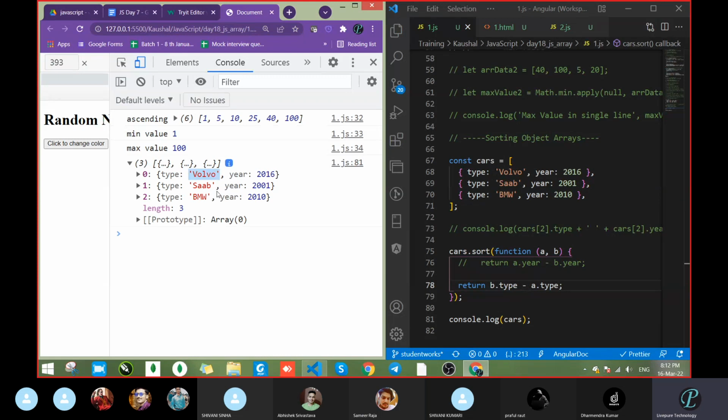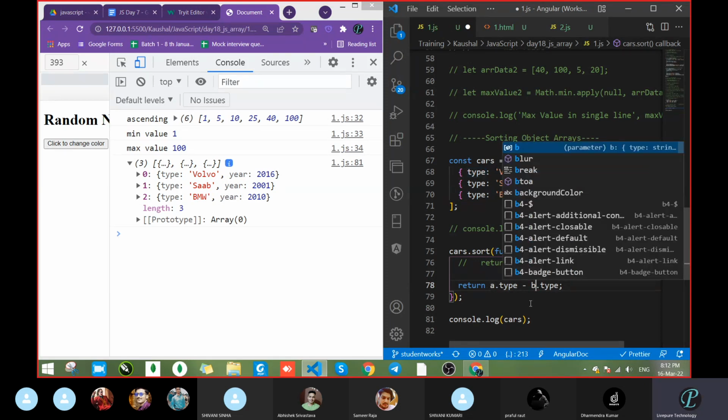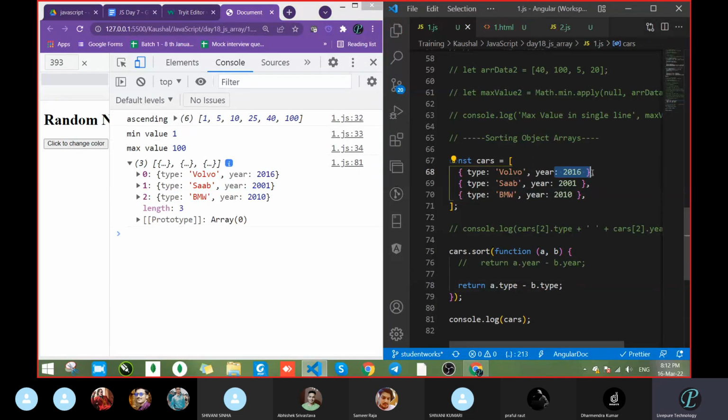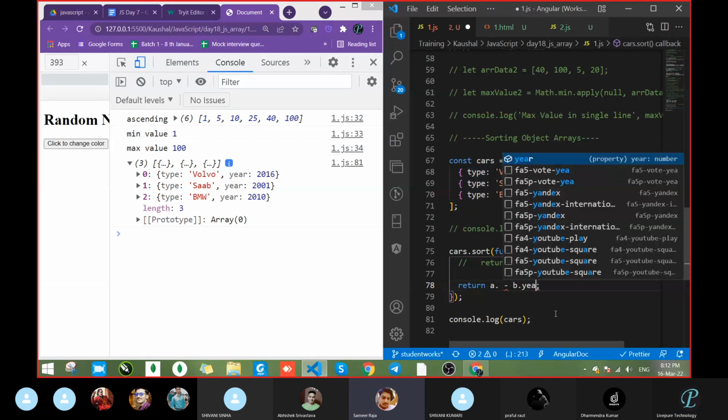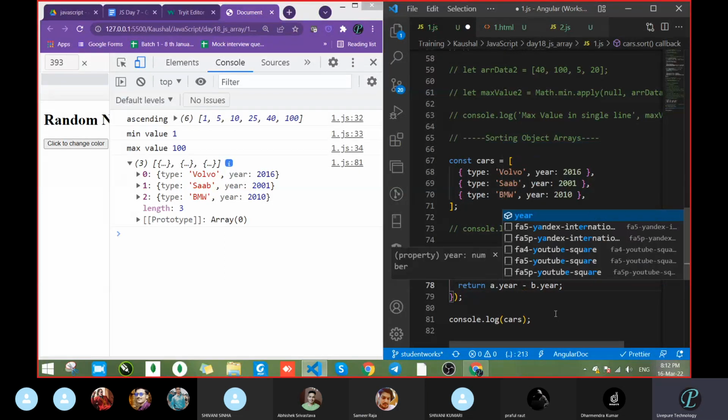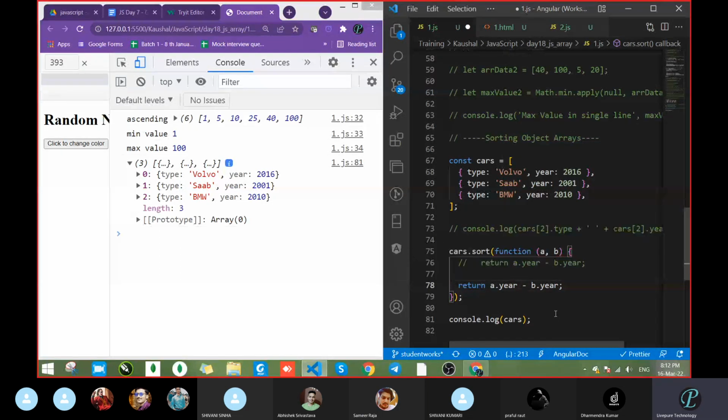Now see the output. What did you get? Volvo, SAAB, and BMW. Same thing. Remove this B and pass A and check that here. What happened? Volvo, SAAB, BMW. It's not working, no issue. Come to the year basis. How to get the year? In place of type, what will we write? Year. Then only it will give us the year value. And now you will see that it is going to sort.